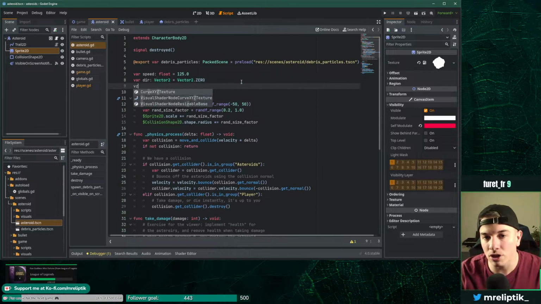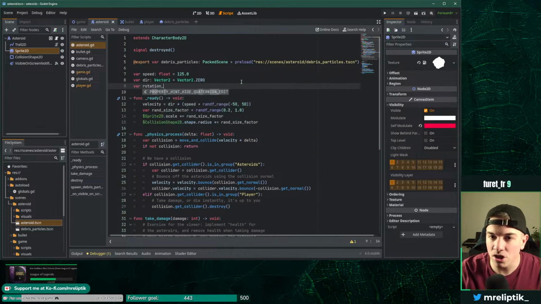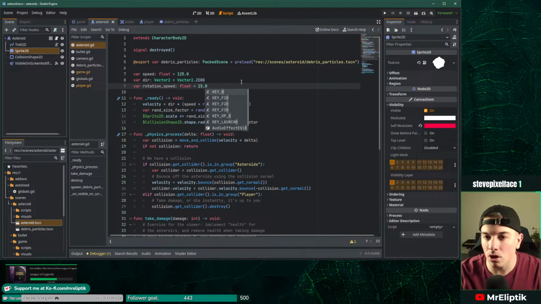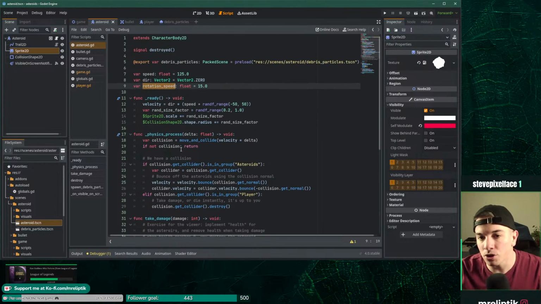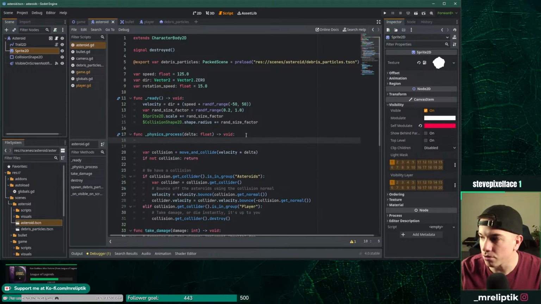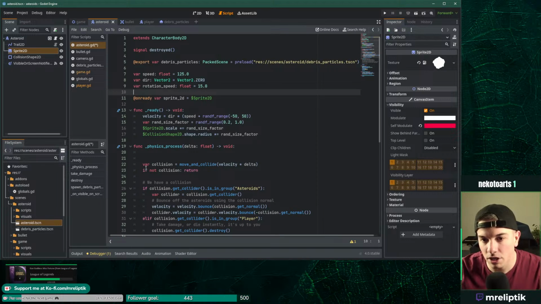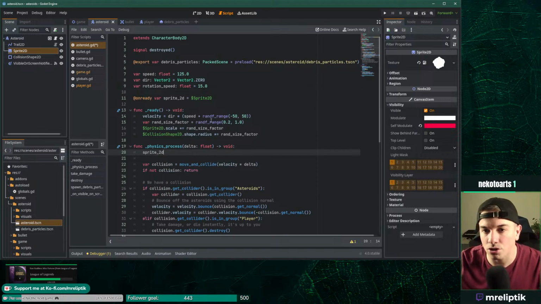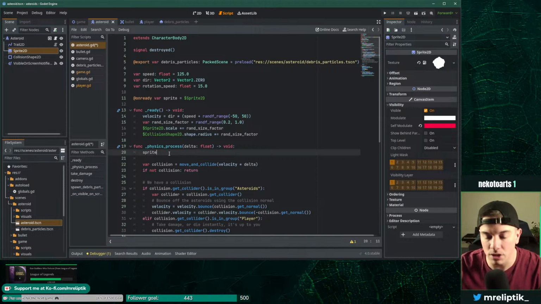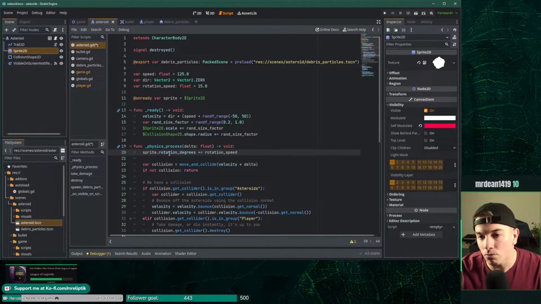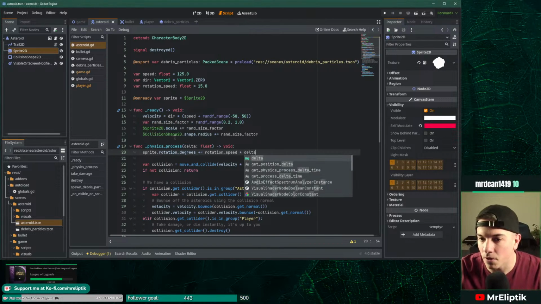Because it's round, it doesn't matter. So in here, I'm going to create a variable called var rotation_speed. It's a float. Let's say it's in degrees, okay? So 15, I don't know, maybe. And under the physics process in here, I'm going to make the sprite rotate. So let's grab the reference to the sprite. Actually, I'm going to remove the 2D, it's useless. So sprite, I'm going to do rotation_degrees += rotation_speed * delta. Okay?